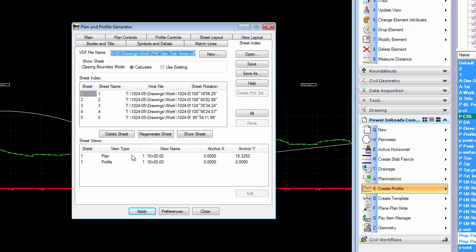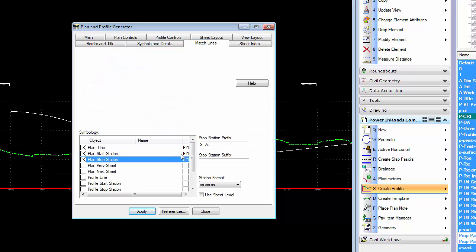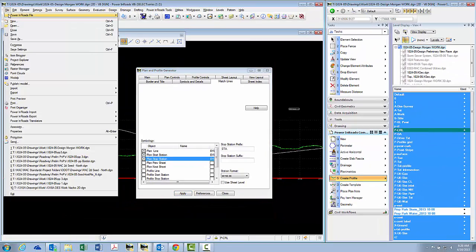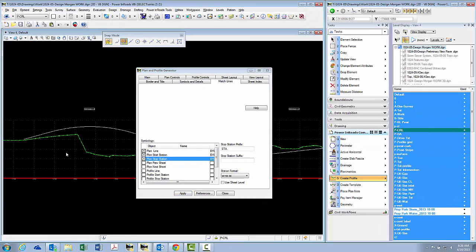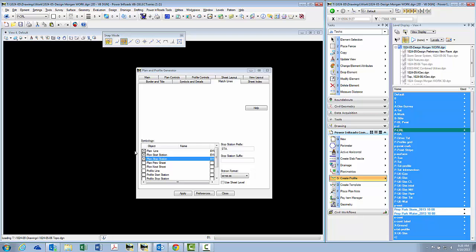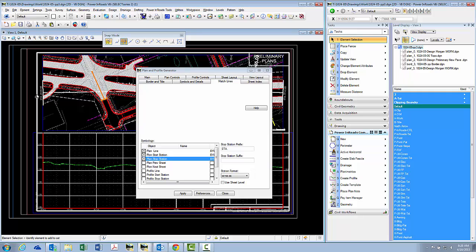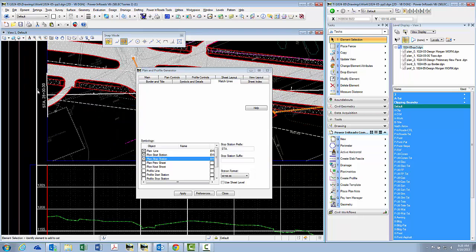Sheet layout, we talked about this in Plan and Profile Generator. Match lines, you can change what your match line station callout looks like. You can also change your station format, etc. So this is the match line on the left and right side of the sheet. Right now the start station just says station. You could change that to actually say start station if you wanted, and it would come in as start station and then the callout.